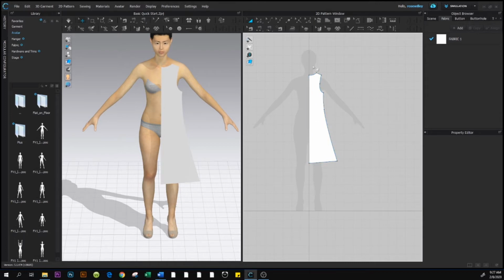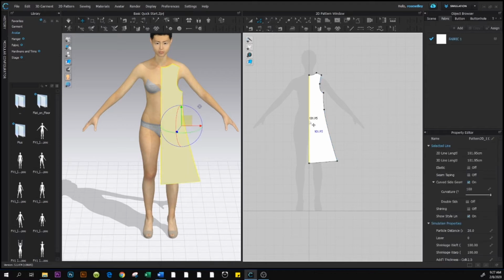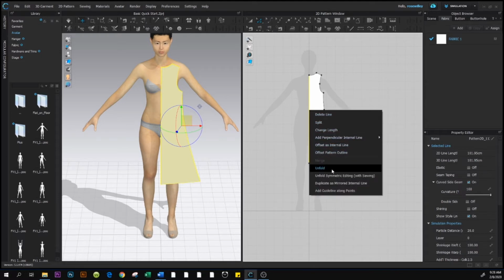So we're going to unfold this dress. To do so, we go to edit pattern, click on it to select, then come down here. When you place your mouse over any line, you see this line turn blue, and click on it. Now it's turned yellow. You see this line right here turn yellow? And be sure to place the mouse pointer right on top of that yellow line and right click. And we want to unfold it. Okay.